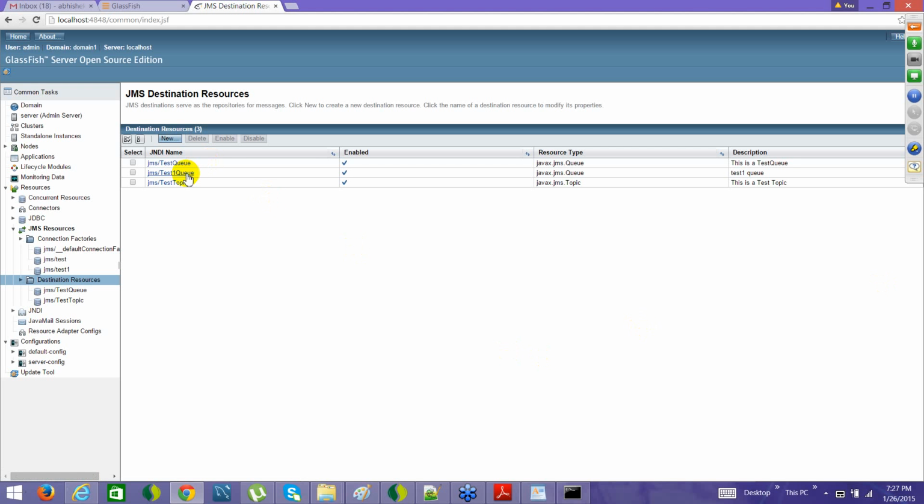Right, so see, test one queue has been created. Similarly, we can create a test one topic. The only thing which differs is that in the drop down where we selected queue, you select topic. So that's how you configure queues and topics on a typical application server.